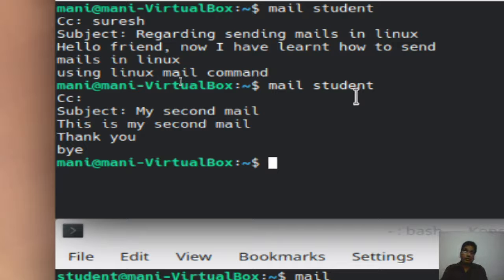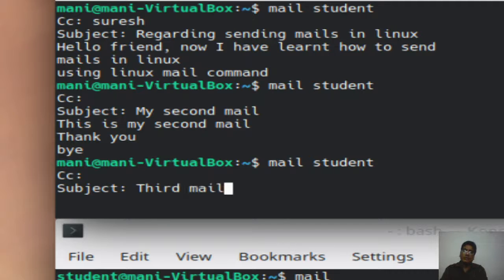I will send one more mail. You may ask, why are you doing this, sir? I want three mails just to give you a demonstration. So I'm sending this one. CC I don't want to send to anybody else, and I'm going to say third mail.